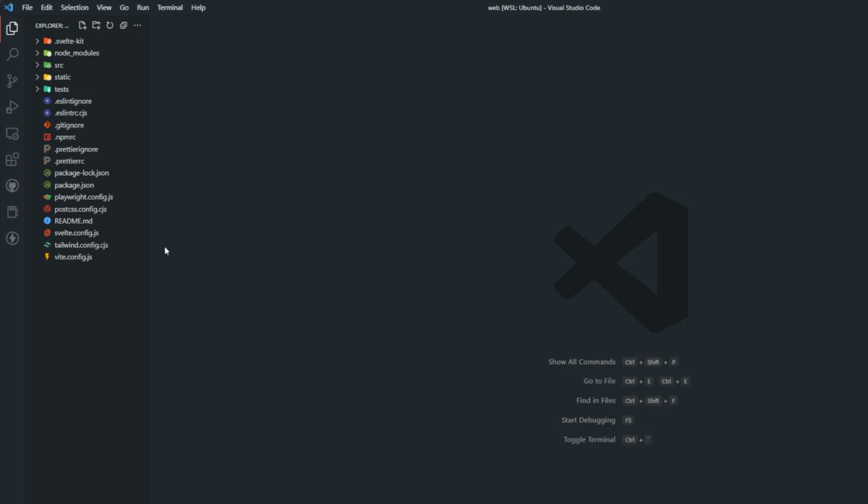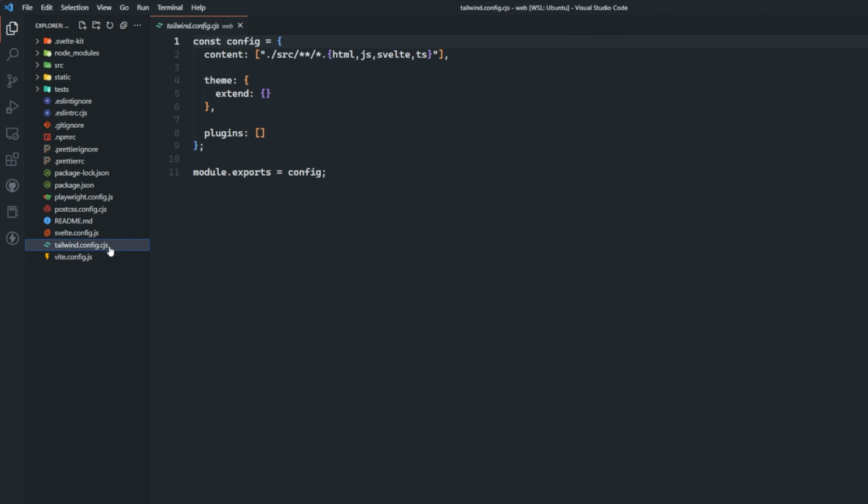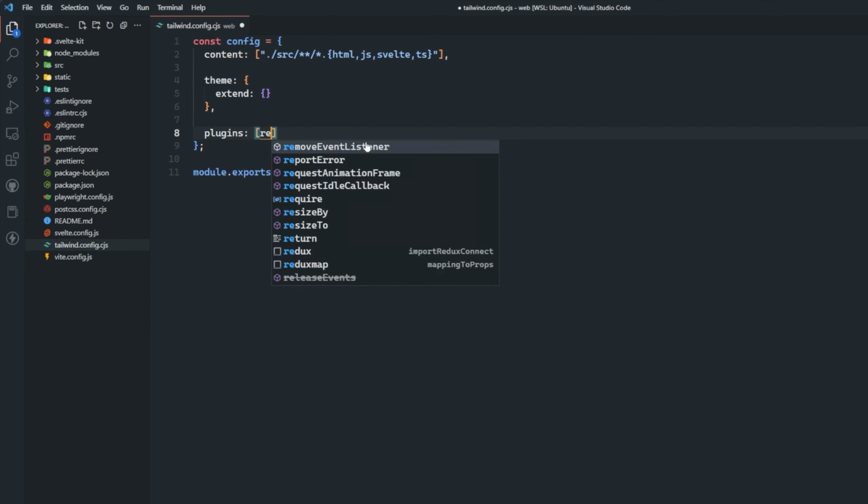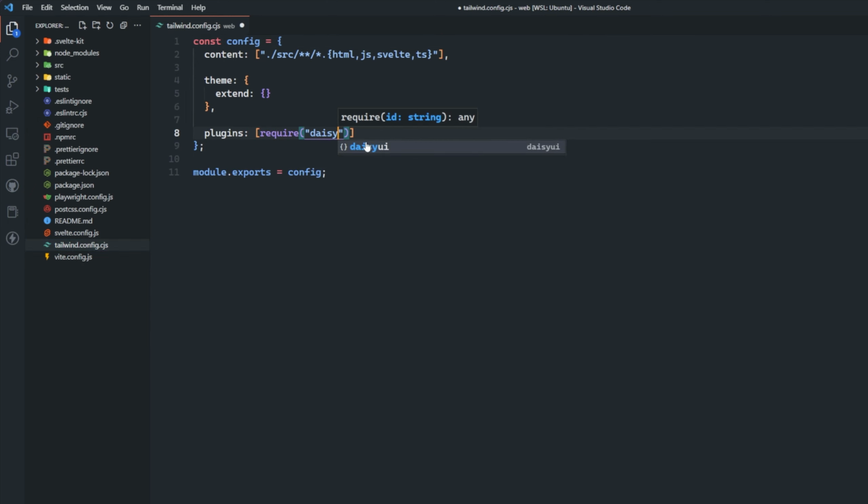All right, so one thing we have to do first is edit our Tailwind config to add Daisy UI as a plugin for this. So we'll say require daisyui here. That way it knows to use Daisy UI.